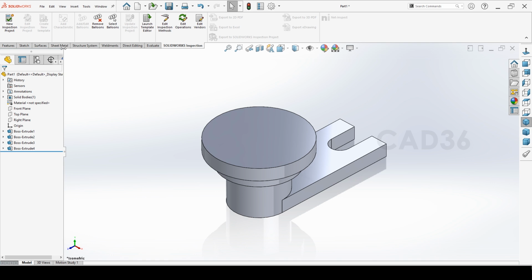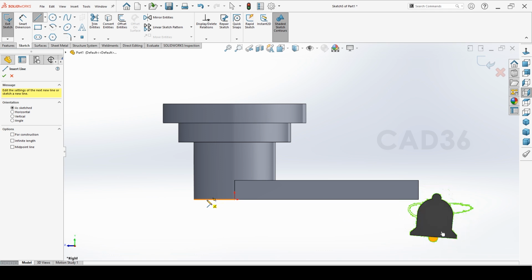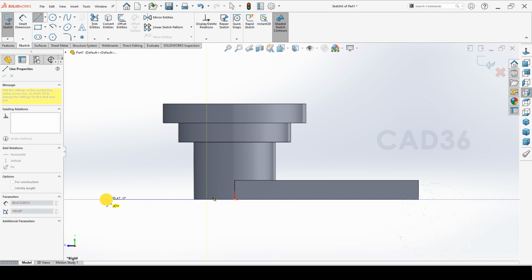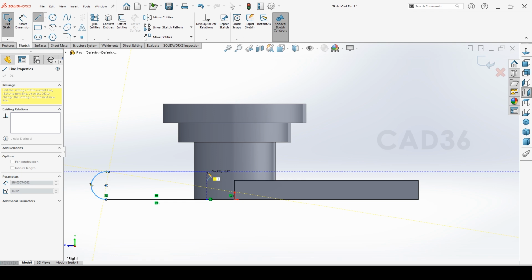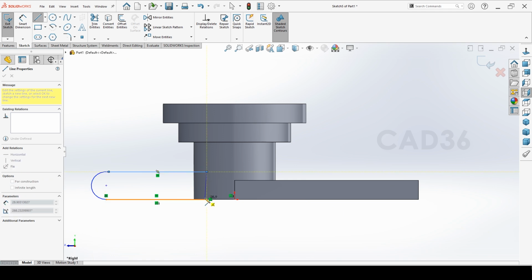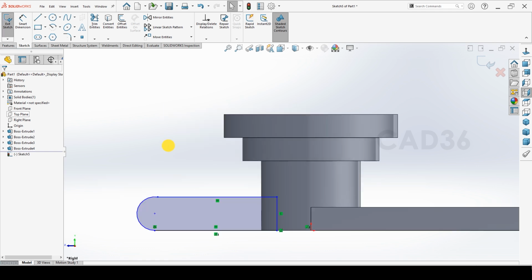So for the third portion we have to check the right plane. You have to check which plane will match, make a sketch and draw the line. And at the end point you can get the arc. Again you go to the same point, you get the arc. You will get it approximately, you can draw the same profile, then you can dimension and make it correct.